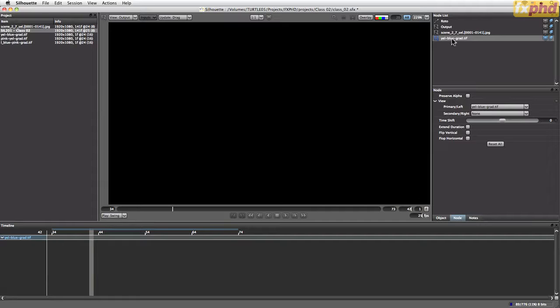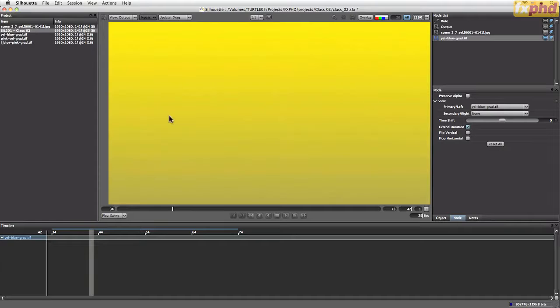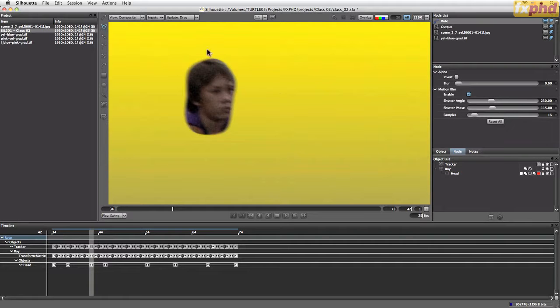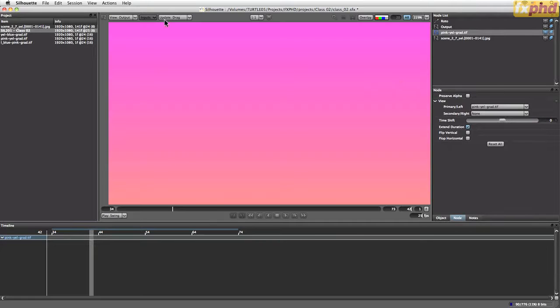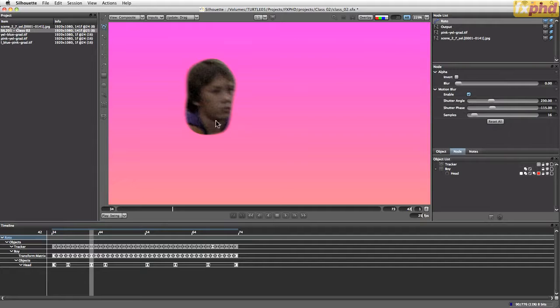So if we come down into our node list, we get a list of all of our footage that we're using. Come into my grad TIFF here, go into the node, and choose extend duration, and this will stretch that footage out across the entire range for me. So I can have a little look there, which is kind of nice. Let's look at the background, going to the pink yellow grad instead. Extend the duration out one more time, back to our roto node.